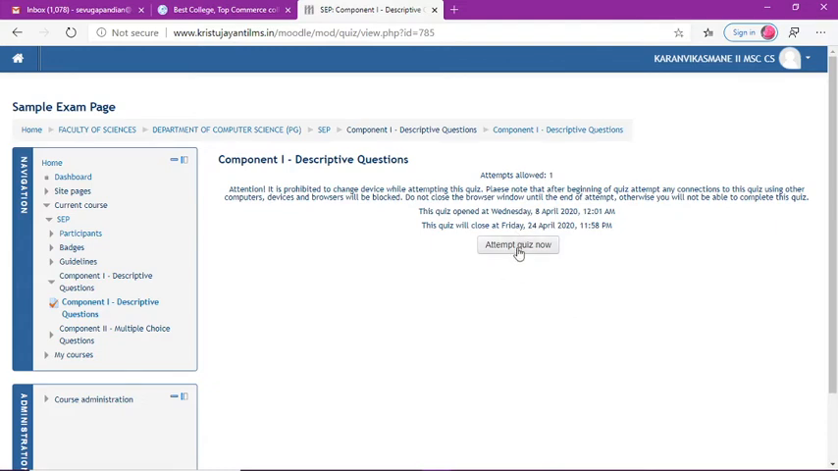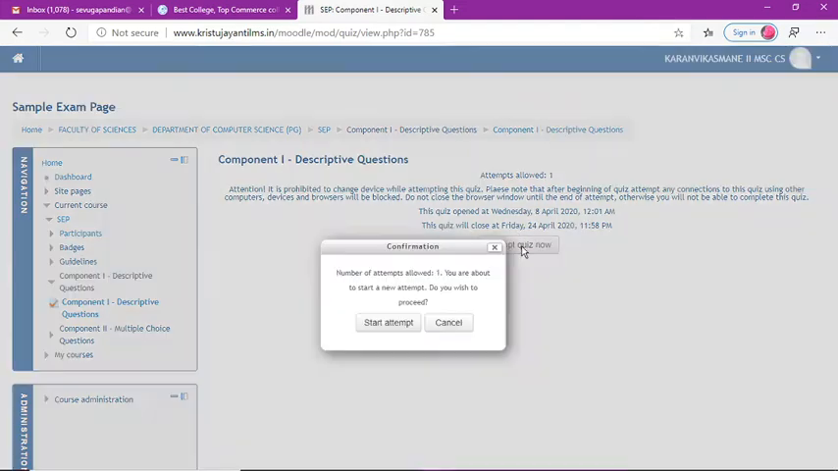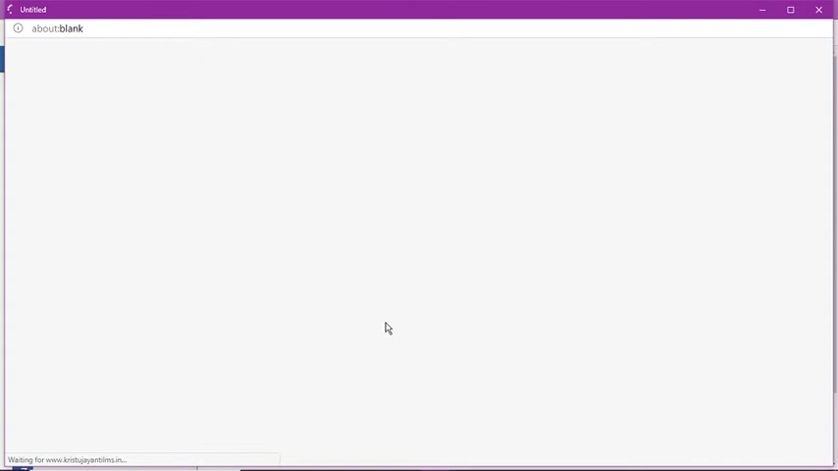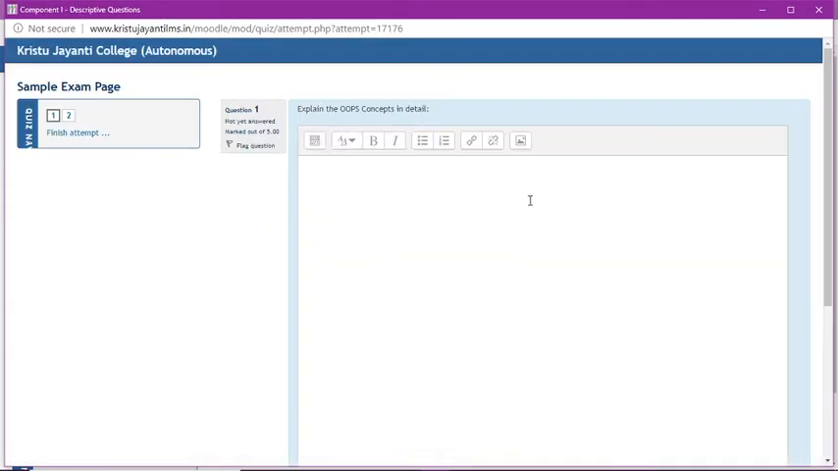I'll show you. So when you come into this descriptive type question, first you will click attempt question now. It says the number of attempts allowed is 1, so you are about to start the new attempt. Do you wish to proceed? It says you have to click start attempt. So once you come here, your question will be here.